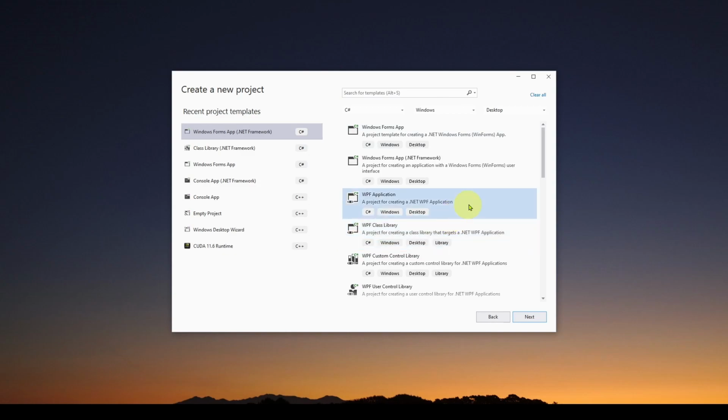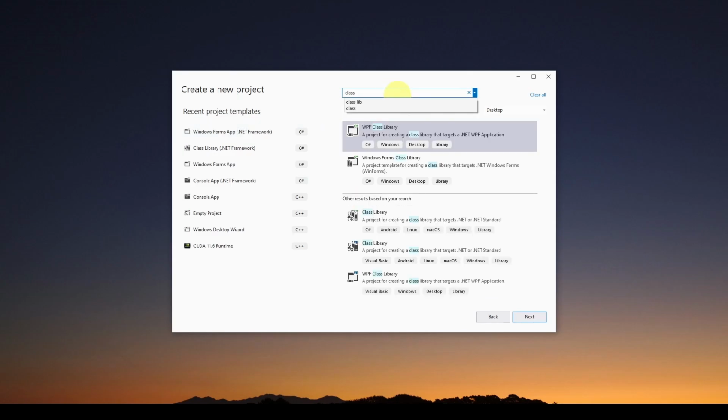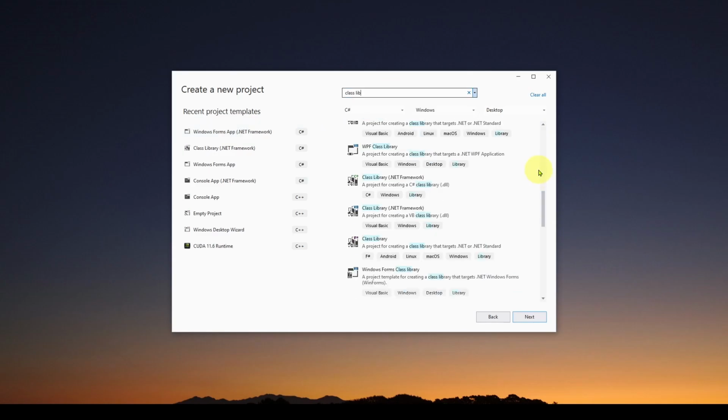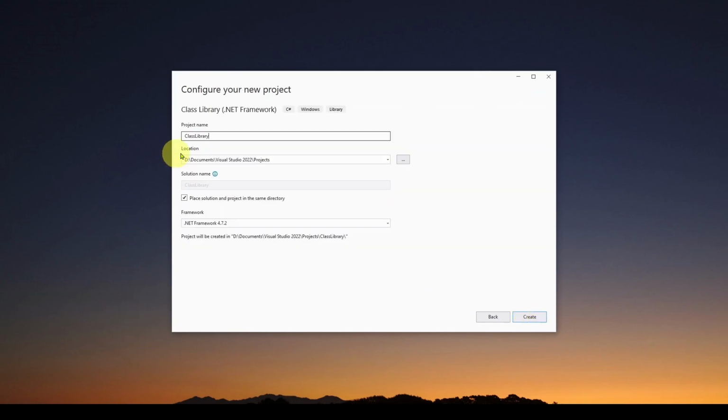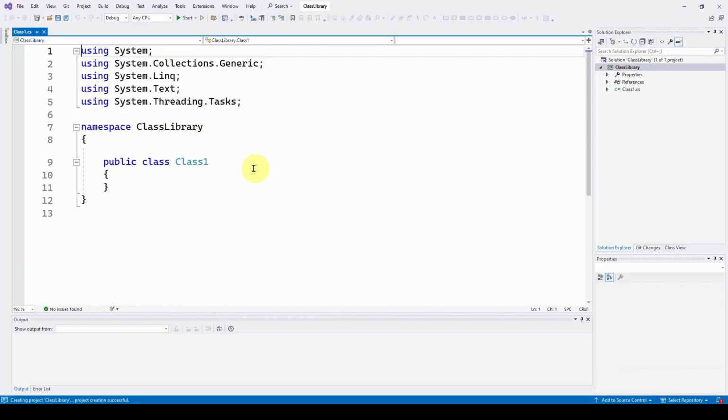And what we want to do is look at a class library project. So we can go up here and type class library, and we're going to select a class library for .NET Framework. We talked before about how I use .NET Framework because it supports charts and comports and that kind of thing. So we're going to select a class library for .NET Framework, hit Next, and we'll just call it Class Library, and hit Create. And here we have our class library.